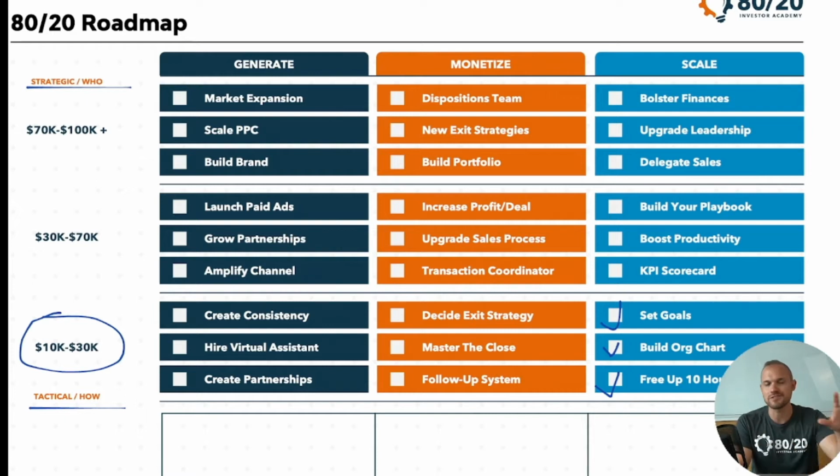Do we have it written out so everybody can see it, right? So these are some of the foundational things. And then in the monetization section, we look at, do we have a follow-up system in place? Are things falling through the cracks? Have we mastered the close, right? Or can we get on the phone with the seller and get a deal locked in, right? The basic thing. And do we have a process for that? Do we have a script?